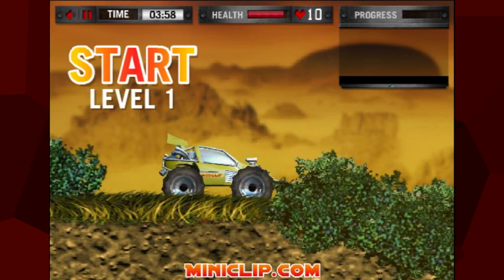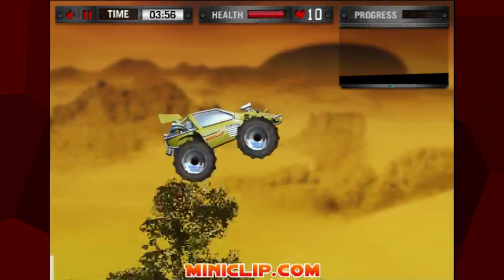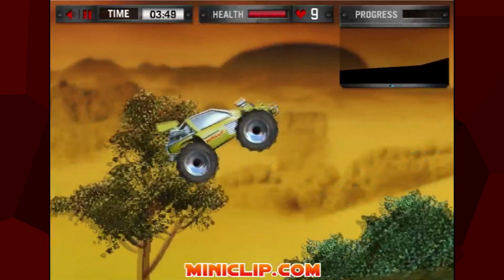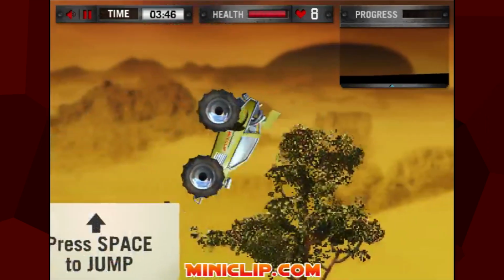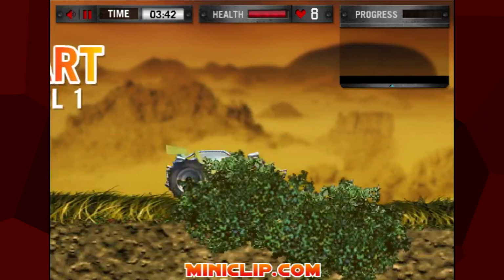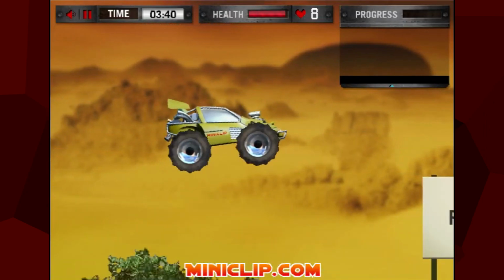And there's also this weird trick I discovered where if you press space as soon as you land on the ground, you'll jump insanely high. You can keep doing this and gain even more height. I have decided to name this technique buggy bouncing, and it's pretty much useless. It's pretty fun to see how high you can jump though.